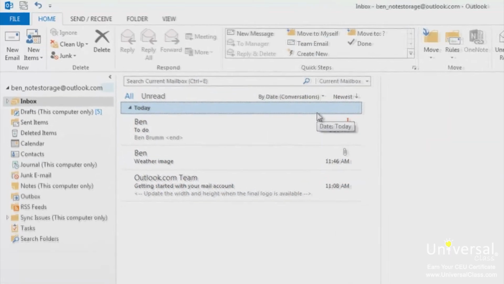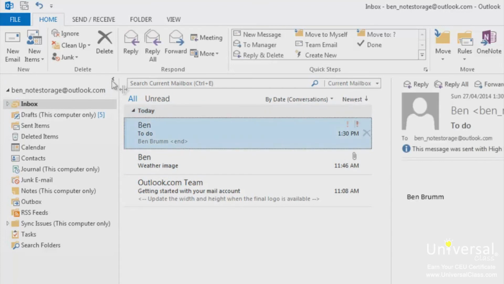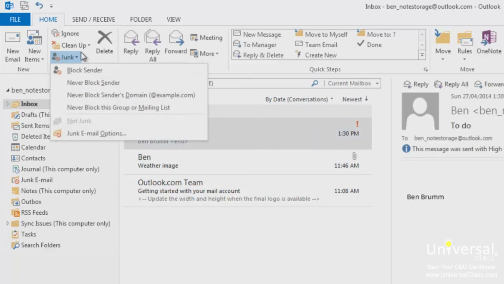If you get a lot of spam or junk email, you can make it so you don't even have to look at it in your inbox. To assign mail to junk, go to the Home tab and in the Delete group, click on Junk. If you select an email in your inbox, don't open the email, just click once on it.